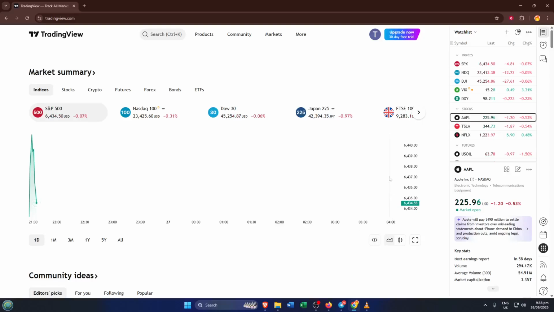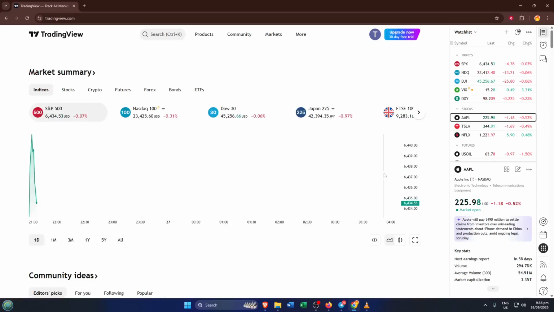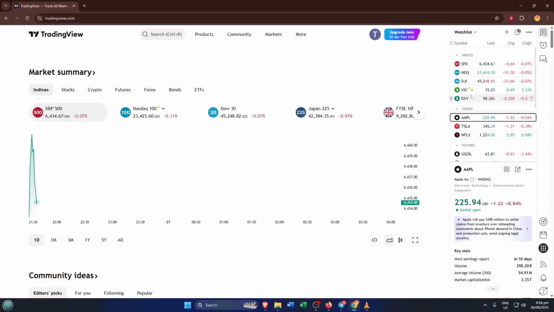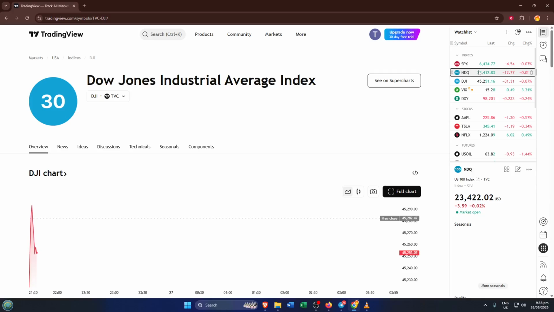In today's quick and practical tutorial, I'm going to show you exactly how to add gold to your TradingView watchlist step by step. Whether you're new to TradingView or just want to keep a closer eye on the gold market, by the end of this video, you'll have gold bookmarked and ready to track on your dashboard, and you'll understand exactly how to find and manage assets in TradingView like a pro. So let's dive right in.